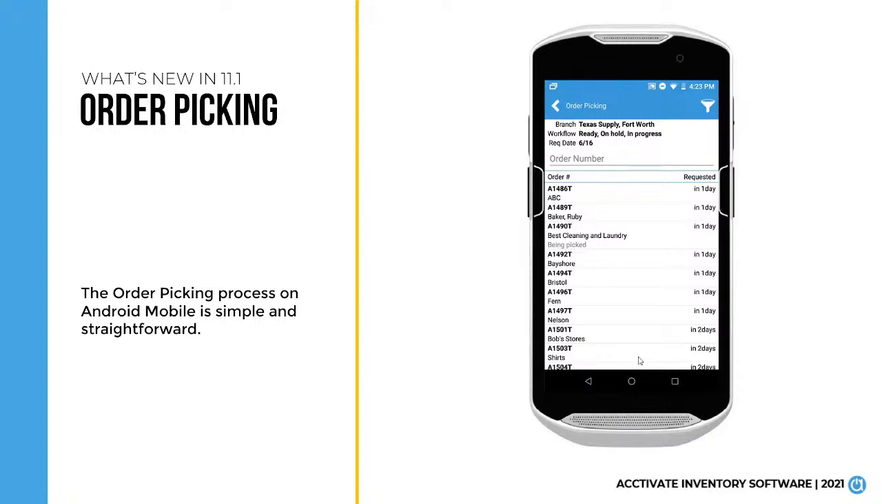You can use the funnel filter icon in the upper right-hand corner to filter down the list of orders based on the branch, order workflow status, and the customer's requested ship date. If you make changes to the branch, order workflow status, or requested ship date, the list of orders will filter down to display all the orders that meet your filtering criteria.